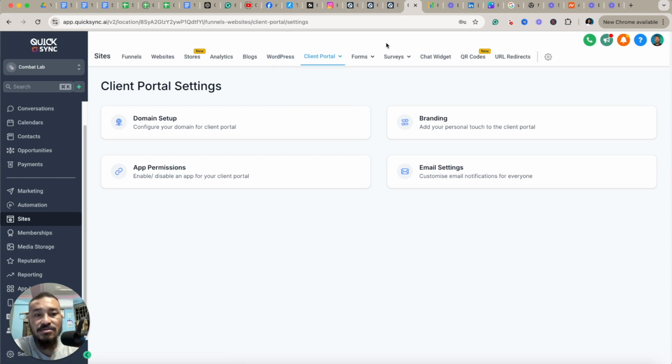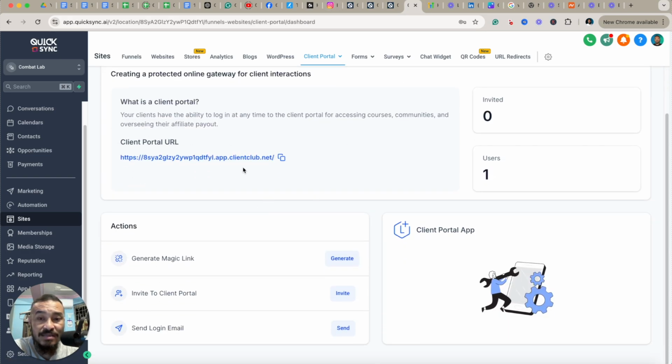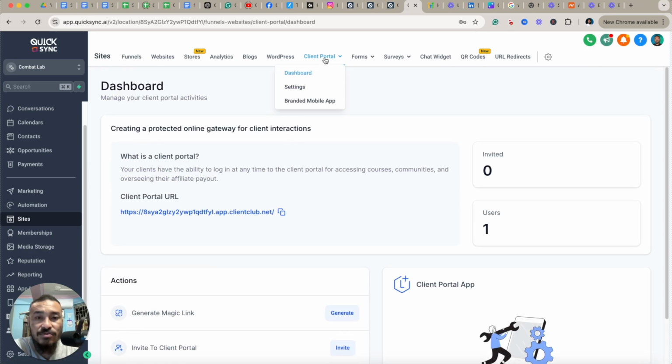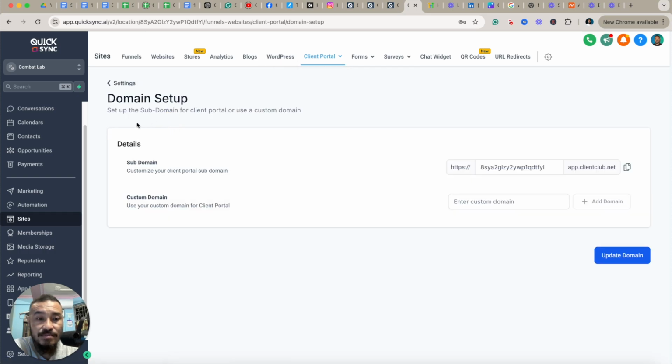So the first thing is you'll have to set up your domain for your client portal, as I've shown you here in the dashboard. This is the default domain that you'll be getting if you don't add any domain. So this one looks ugly, very ugly. It's numbers and letters and all those things. So what you can do is go to settings and domain setup. You can enter your custom domain here. It can be a top level domain or a subdomain. So in our case, let's use a subdomain.